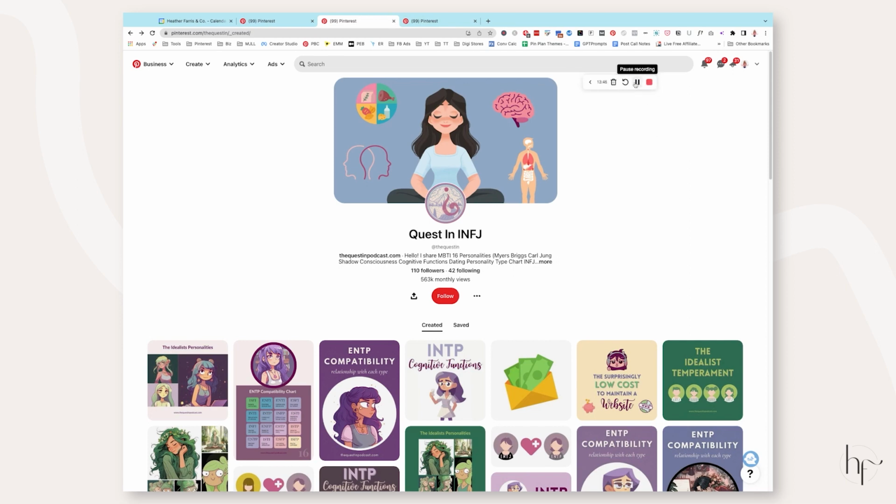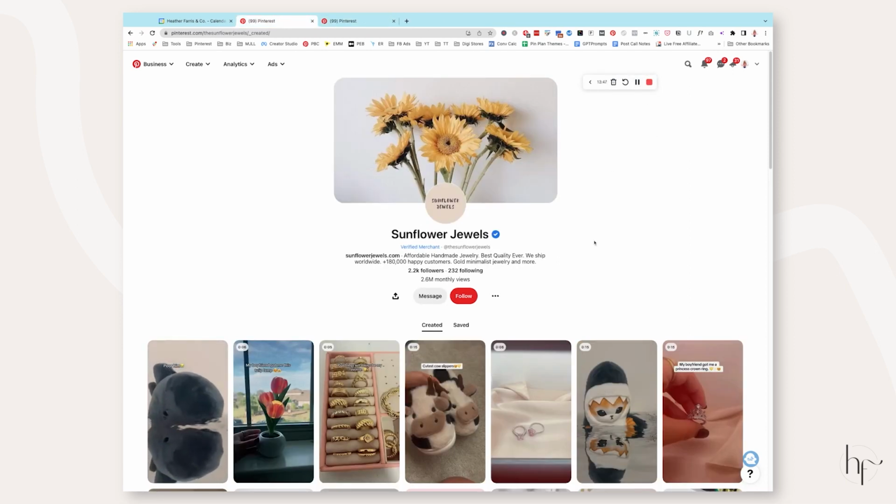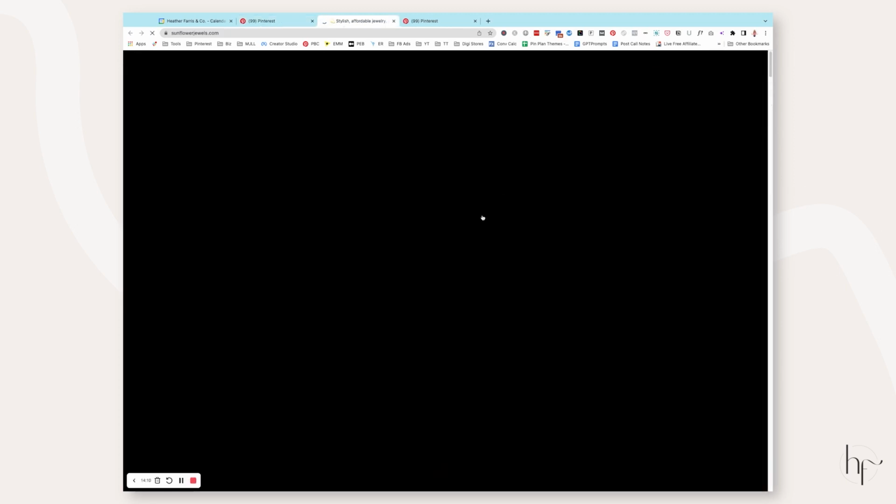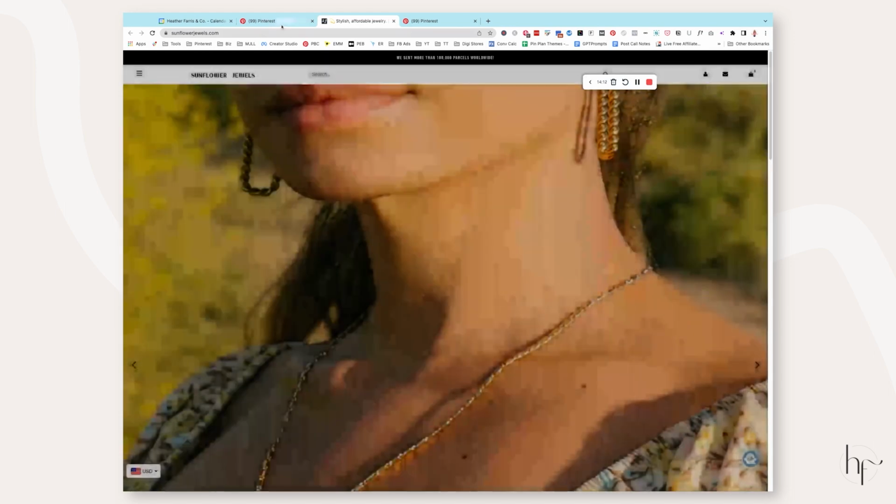Okay, let's move on. Okay, so we have Sunflower Jewels. Sunflower Jewels is run by Rachel. Rachel is telling us that she has 180,000 happy customers worldwide. That is amazing. Sunflowers in your banner is great, but I would actually put a picture of the things that you sell here. So I know you're selling jewelry, it sounds like. Let's take a quick peek at your website.